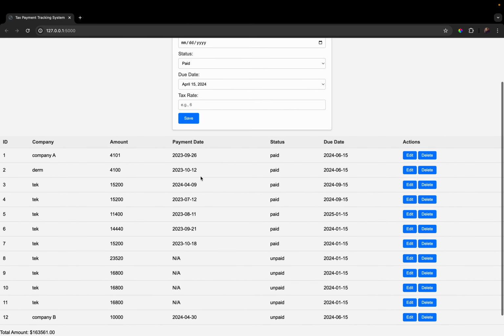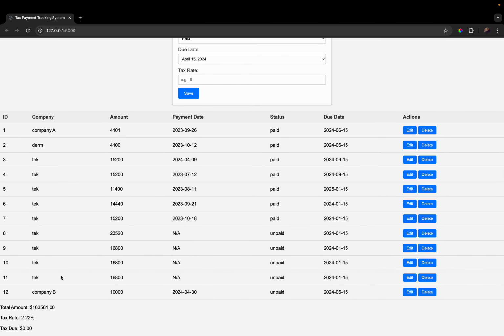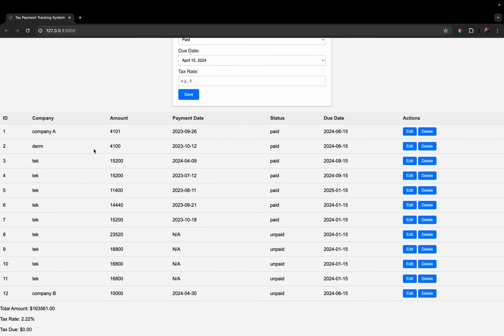A table is displayed over here which displays a list of tax payments, and a tax calculation feature for calculating tax due based on total amount and tax rate. These features provide a user-friendly interface for managing tax payments. So let's discuss briefly the summary table, which is also called the data table. The data table stores information about tax payments made by various companies.